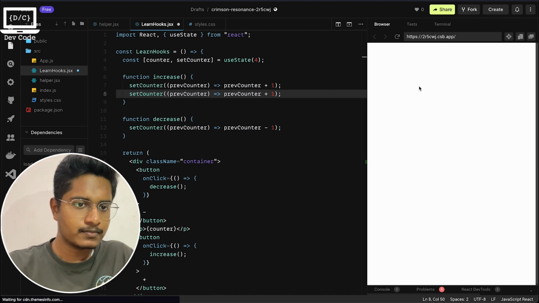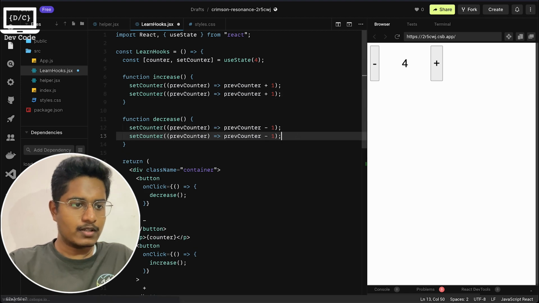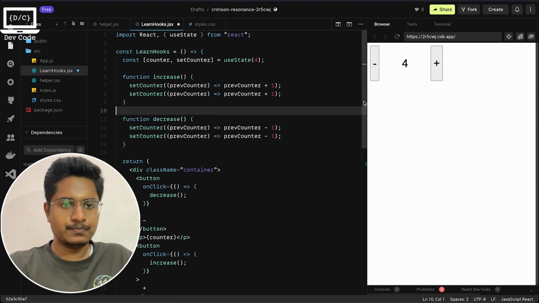You can do the same over here also in this decrease function. See, everything is working fine.